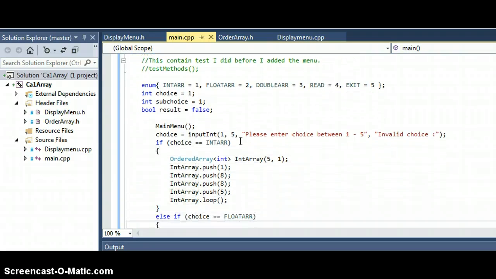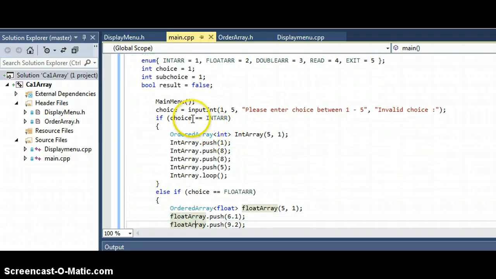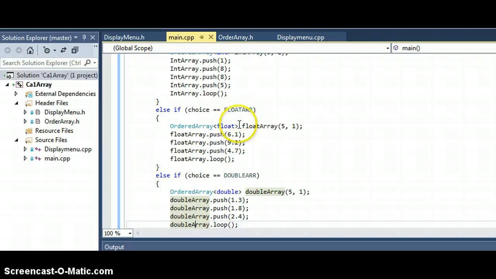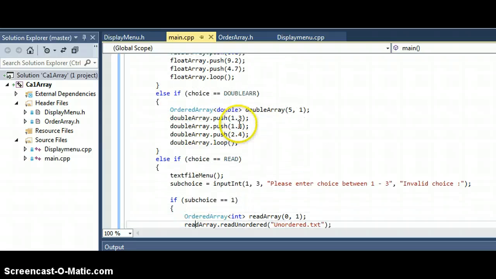Then whatever choice they make, if they chose number 1, it will go to here, and because int array is 1, it should automatically know that, and it will create an ordered array of integers with a size of 5 and a growth size of 1, and that can change inside the ordered array, which we'll look at later on. The float will make a float one, the double will make a double one.